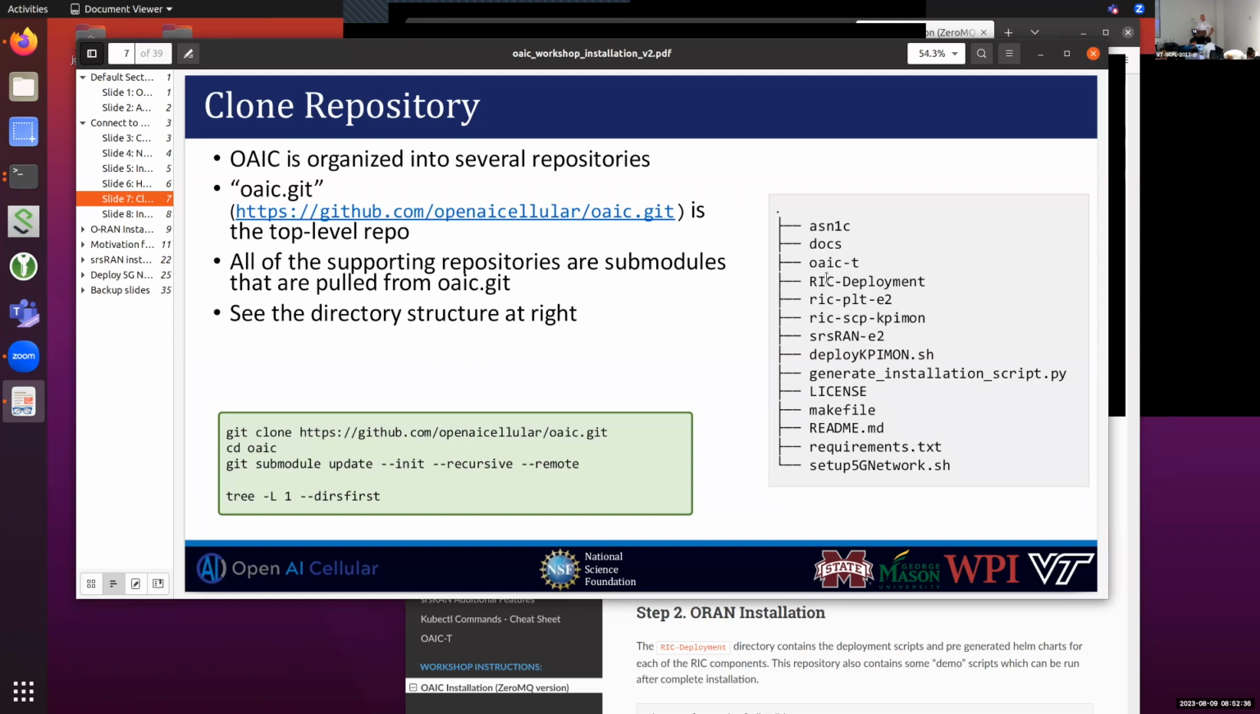This is a tree view of the repository. It includes a few basic scripts, but then a bunch of submodules for the near real-time RIC, srsRAN with the E2 interface, the ASN1C compiler, that sort of thing. So all you need to do is clone the repository, change into the directory, and then recursively pull all the submodules down. Then if you do a tree view on the directory, you should see this.